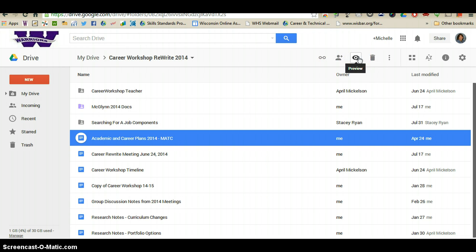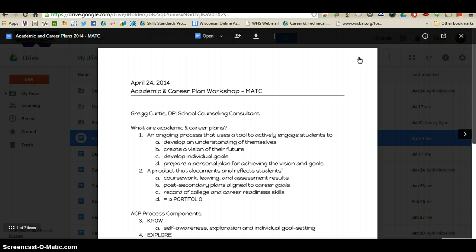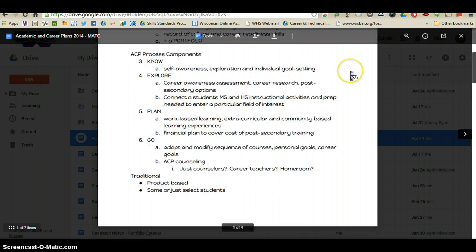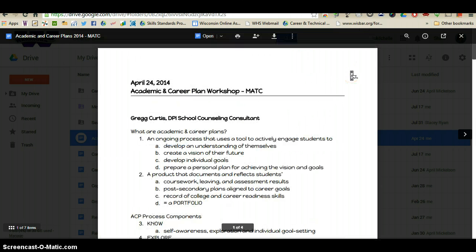Also up here is the little eye. You can preview it. So if I click on this, it doesn't actually open the file. It just opens up into the preview mode where I can scroll through and look at it. And when I'm ready to close it, I need to make sure I come up here to the close button. I also have the options to pop it out to the actual document, zoom in or out.